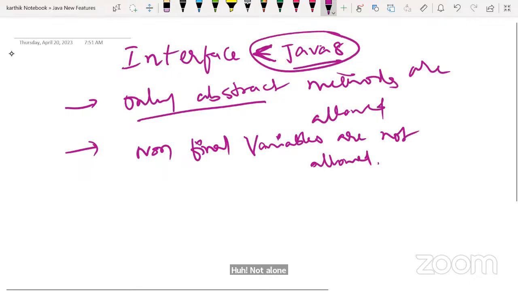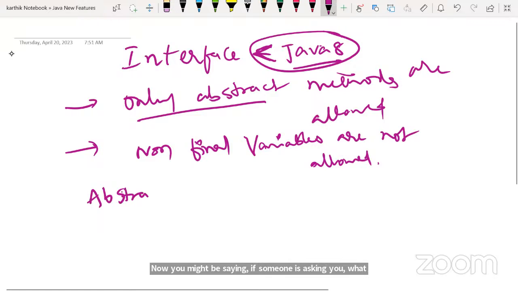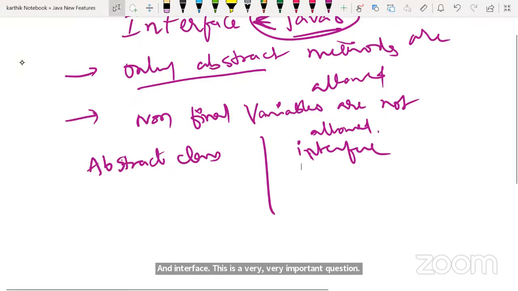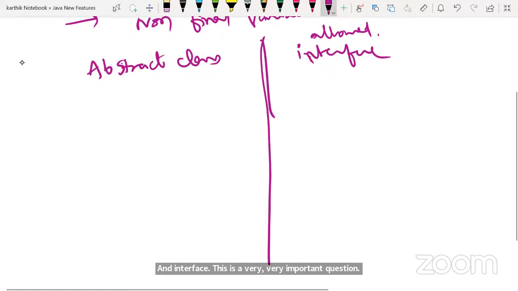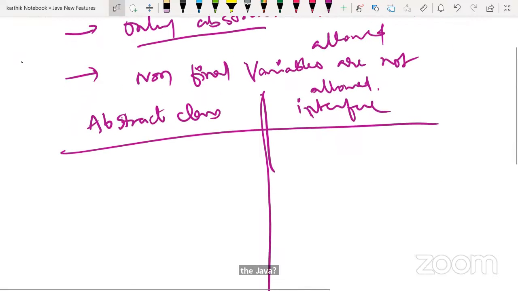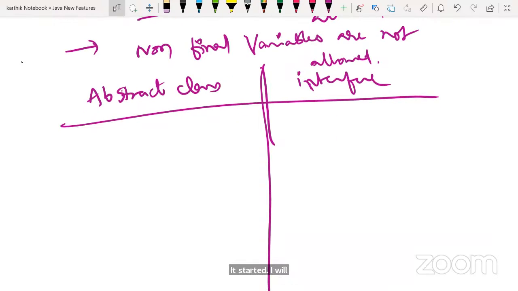Okay. Now, if someone is asking you, what is the difference between abstract class and interface? This is a very, very important question. What is the difference between abstract class and interface? Can someone tell me? I'm asking the question before Java 8. Once I start Java 8, I will explain the difference. But I'm asking about before Java 8, what are the differences between abstract class and interface?